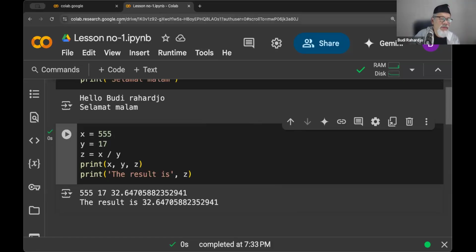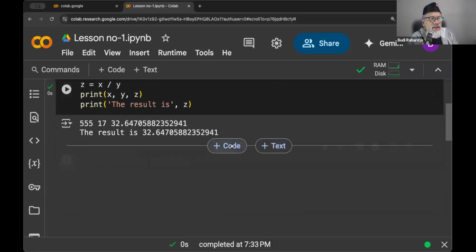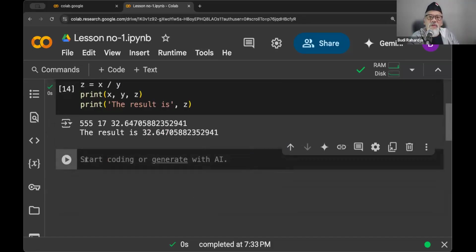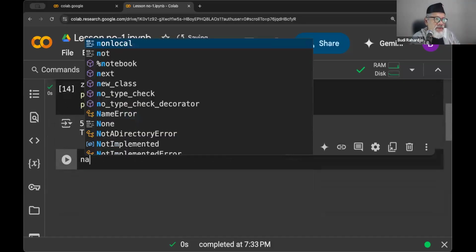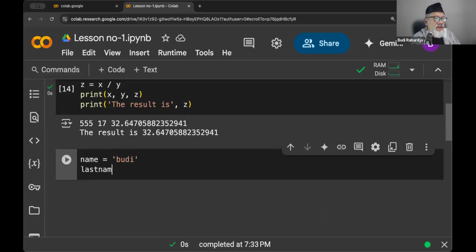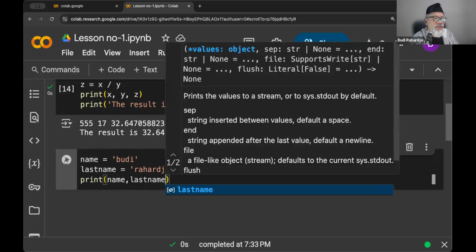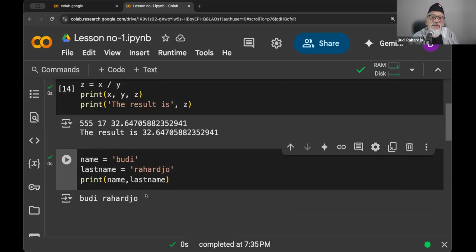So in Python, let's just do another session here. Let me write another code here. Now in Python, you can also use variables with text. So instead of number, I can say name. Sorry, variable name is equal to Budi, and then I can say last name. Last name is equal to Raharjo. So I can print name and then last name. Do it like that, and it will print Budi Raharjo.